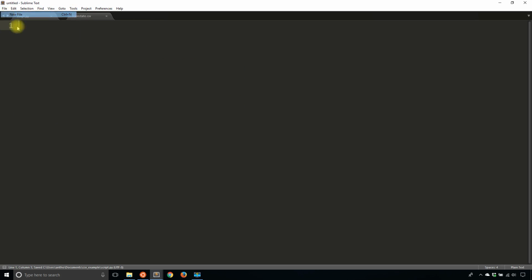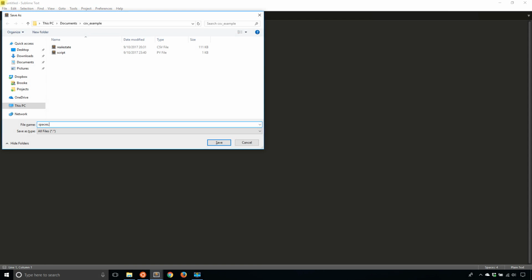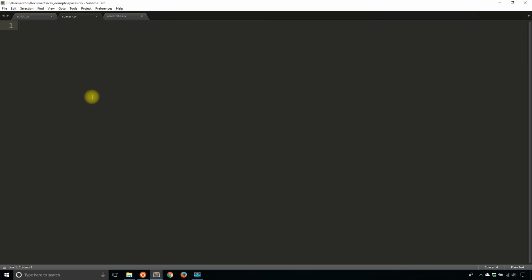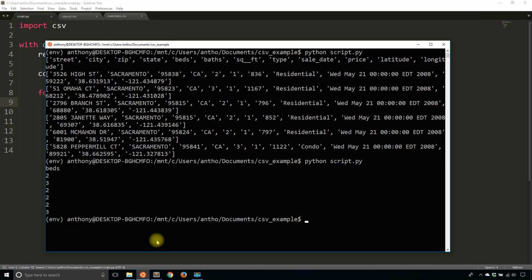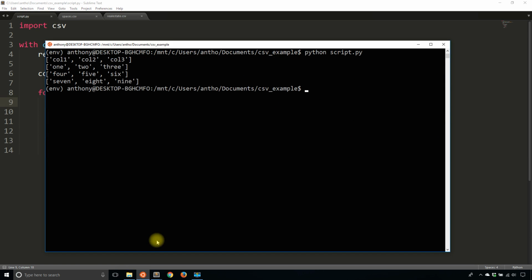So I'll create a simple CSV file. I'll call it spaces.csv. And instead of using commas to separate out the columns, so I'll name this col 1, col 2, and col 3. Instead of using commas, I'll use spaces. And then I'll just put some values in the rows. So 1, 2, 3, 4, 5, 6, 7, 8, 9. So now if I change the file to spaces and then I leave the delimiter and remove the index, because it only has 3 columns, I want to see everything in each row. I see the header followed by the numbers below.